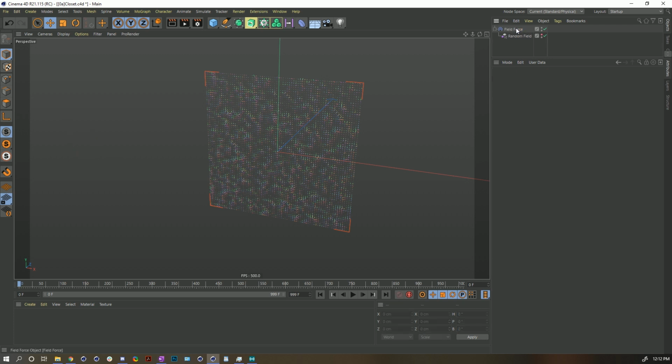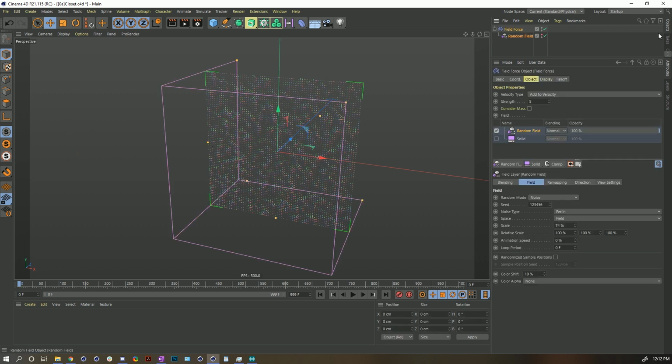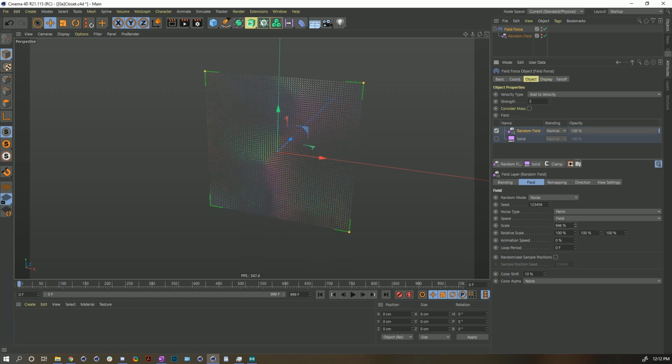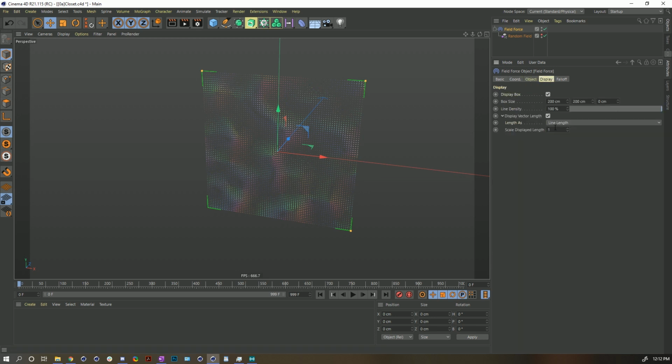Let's delete that. Now our field force with this random field inside of it is giving us mostly the same effect. It's not exactly the same, but we get this perfect feedback on exactly what the scale of that noise is. So that part automatically is pretty wonderful. Now let's go back to our display tab and check out some additional features.